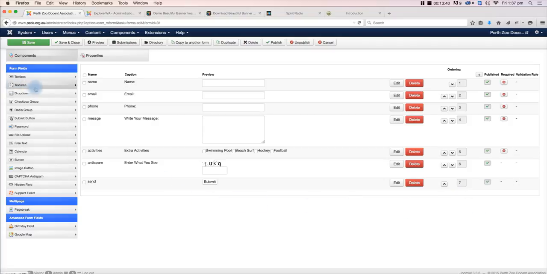So the text box, text area, checkbox, radio group, capture anti-spam, and submit button are pretty much the only things that you guys will be using. Obviously it's dependent on the form, but that's more or less the generic way of using it. In the next video I will explain how to attach an email address to this, so that once people send it, it gets sent to a specific email address.